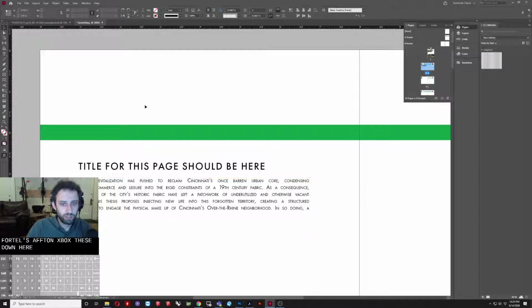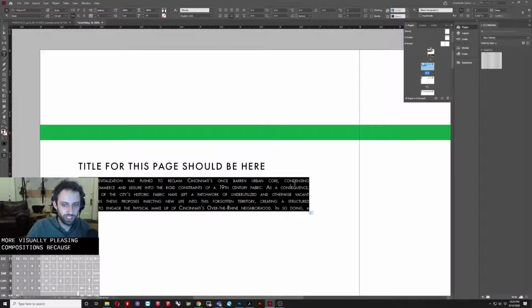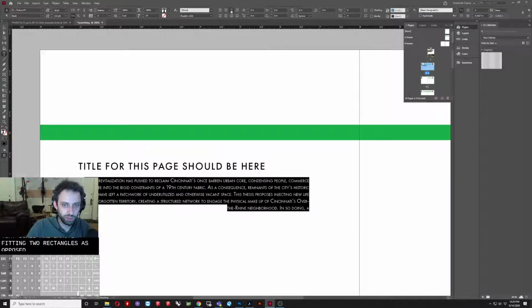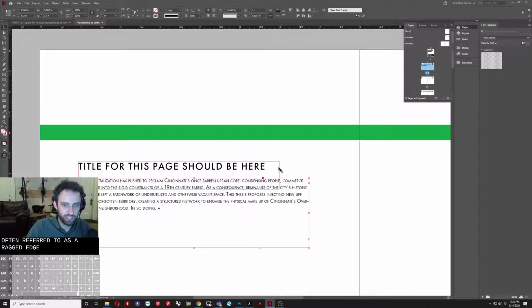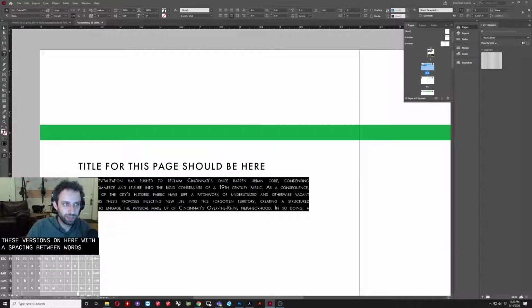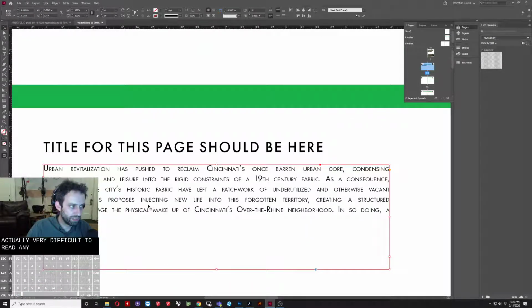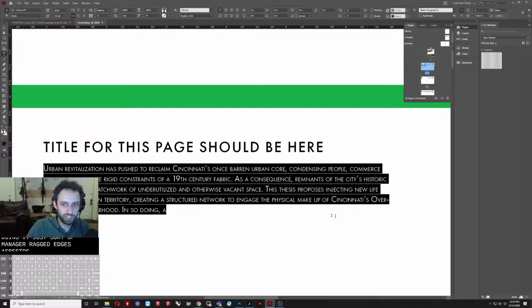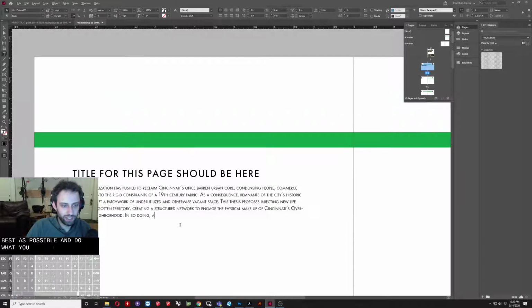These down here usually make for more visually pleasing compositions because your text boxes are exactly fitting to rectangles, as opposed to having what's often referred to as the ragged edge, which is that line that you see on the right here of text moving in and out. However, it's much more legible to allow the text to have the ragged edge because the spacing has been specifically set up for each font for your eye to follow. And if you adjust that by doing one of these versions down here where the spacing between words is not consistent, it's actually very difficult to read any amount of text that looks like this. So I generally don't recommend doing it. Just manage your ragged edges as best as possible and do what you can there.